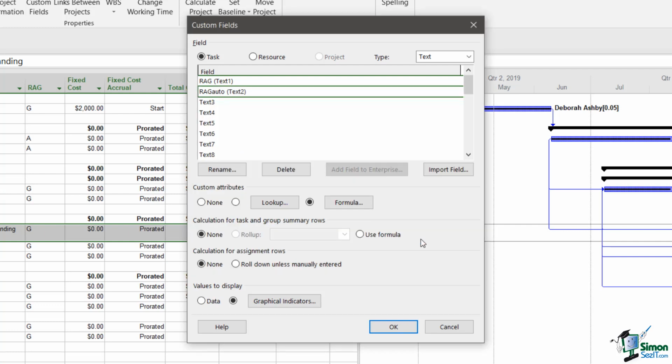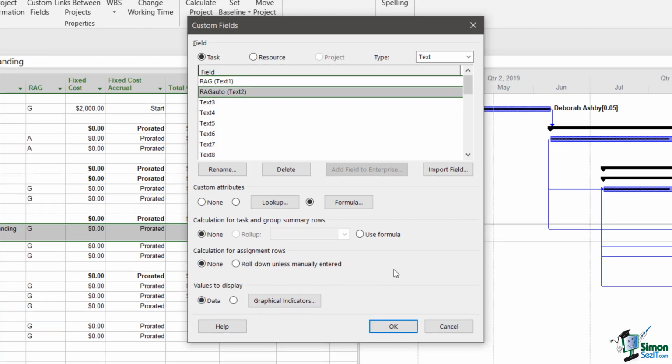Now, when I click on OK, the formula is checked for correct syntax, and the syntax must be correct. You'll often get another warning there reminding you that anything that's currently in the text 2 field will be overwritten once you implement this formula. Now, let me look down at the other options in the custom fields dialog. Do I want to worry about task and group summary rows at the moment? No, not really. Assignment rows? No. What about values to display? Well, I'm going to put that onto data for the moment. And let's click on OK.